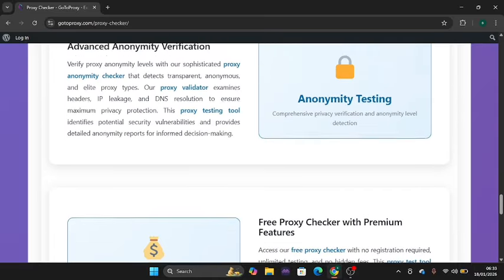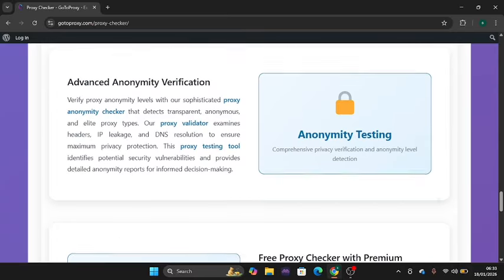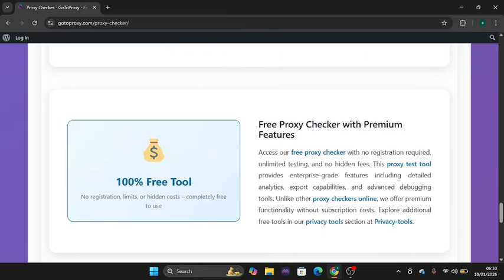Now when you come right here, you can also see advanced anonymity verification. Okay, anonymity verification, you can come right here and see that for yourself. 100% free tools right on this platform, no registration limit, no hidden cost, completely free to use. So you can go ahead to start using this particular website to get your free proxy. Remember that proxies like this are not that strong compared to the ones that are paid.